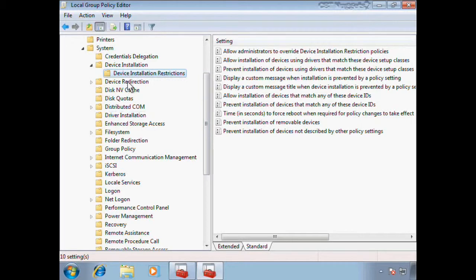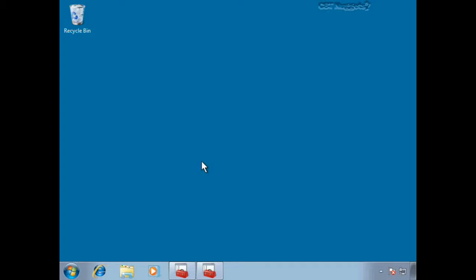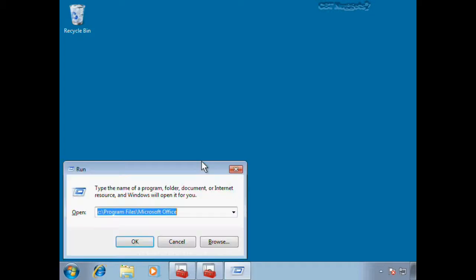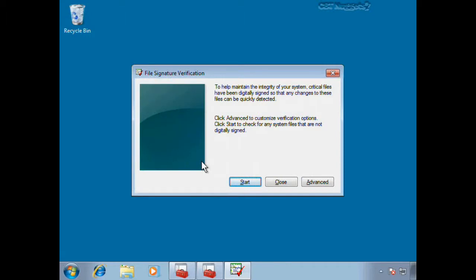And then under System we have Device Installation with device installation restrictions. That deals more globally with how to limit users' ability to install hardware, but you get the idea. The final thing we'll do is launch the Sigverif tool, the file signature verification tool, and it tells us here to help maintain the integrity of your system, critical files have been digitally signed so that any changes can be detected. And we can go ahead and check.